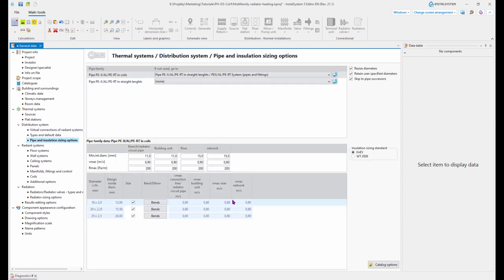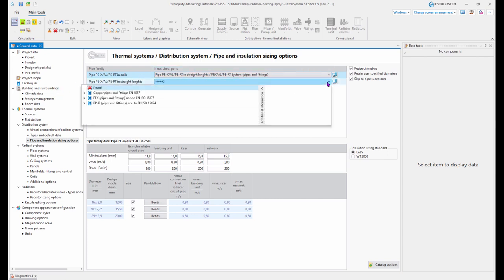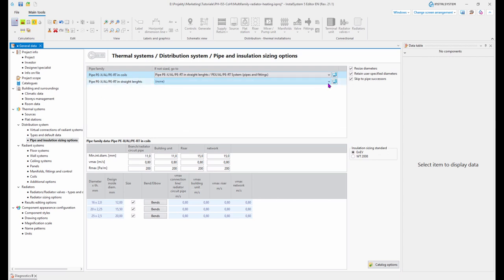The next tab, pipe and insulation sizing options. There you can see the default pipe. You can see the next pipe. And finally, we can see some parameters which we can change to have impact on diameters sized by the program. So minimum internal diameter of the pipe, maximum velocity, and maximum unit pressure loss.